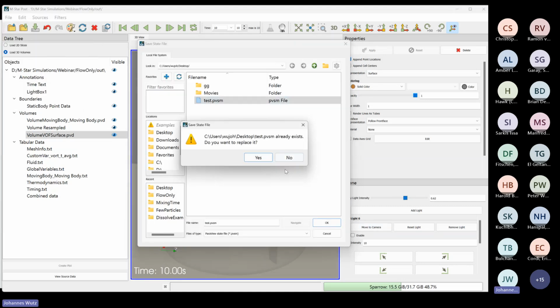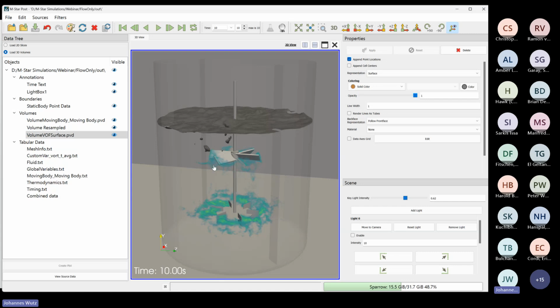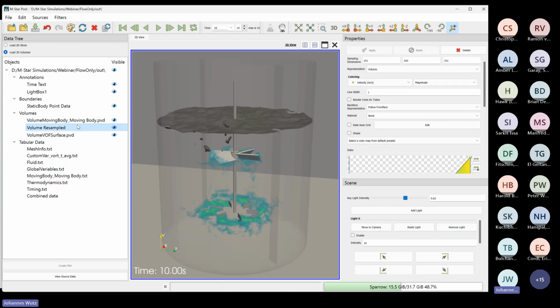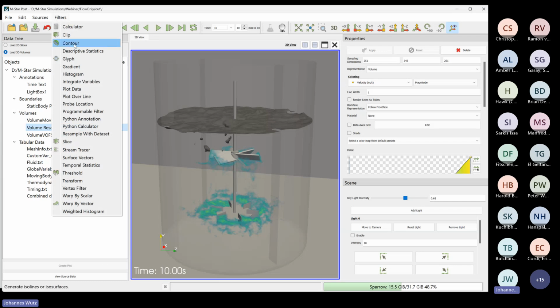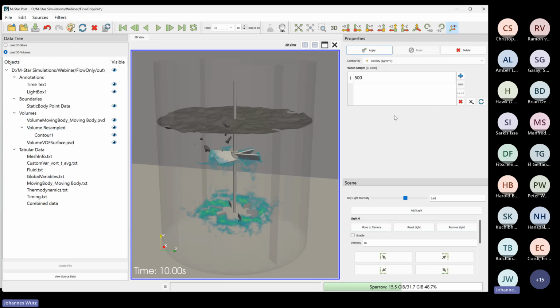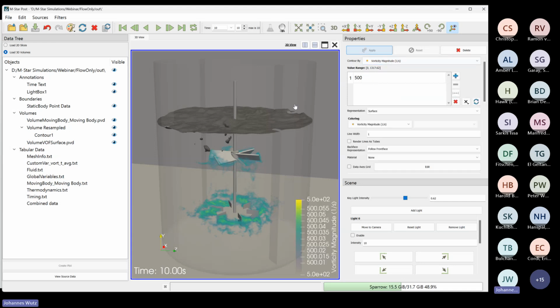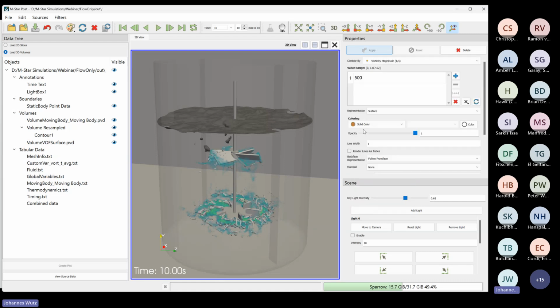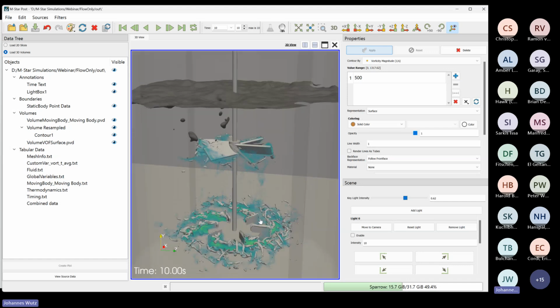Let's do this again. What else can we do with volumes? We can, for example, do isosurfaces, we can do streamlines and such. Let's do it. Let's use a contour filter here. Maybe vorticity, why not? And please, if you have any questions, go ahead. Okay, so now we have this.